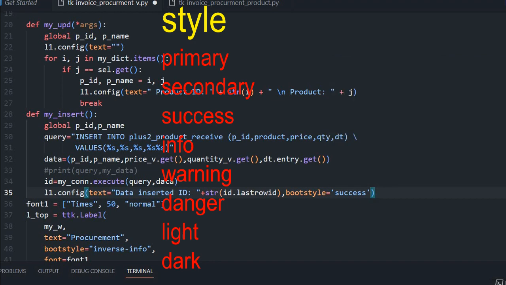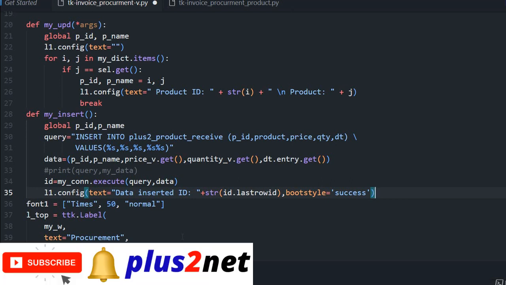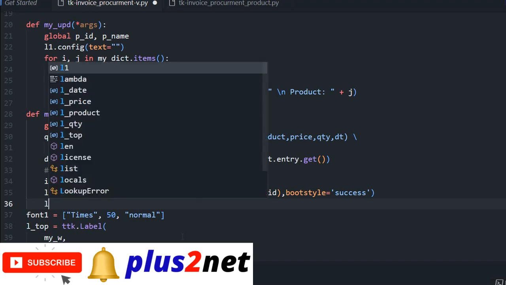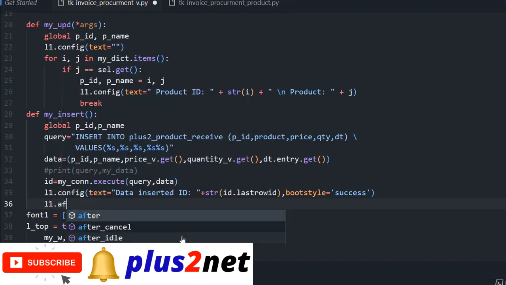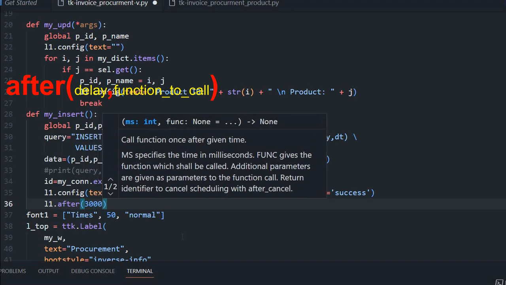Fine, so that's called. But what happens? This message will remain as it is. But I want that, once I get the message, then for the next record I have to read it, so that message should not be there. That will create confusion. So after 3000 milliseconds, I want to delete the message. I am writing 3000 because this is in milliseconds.